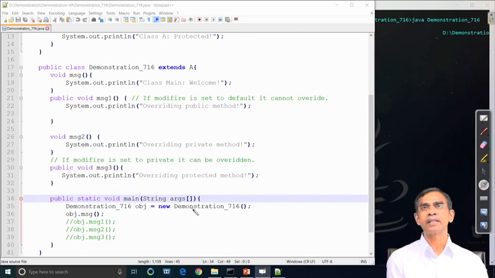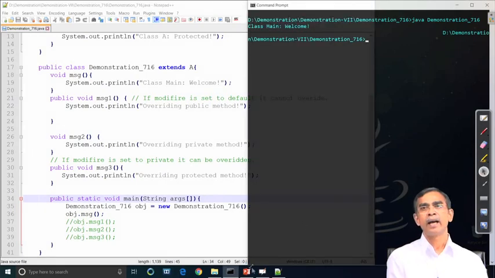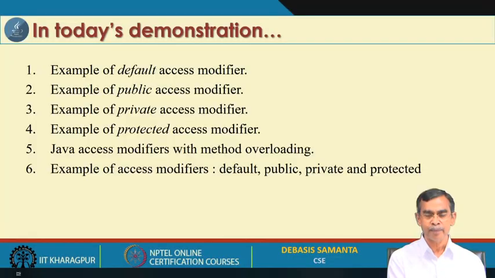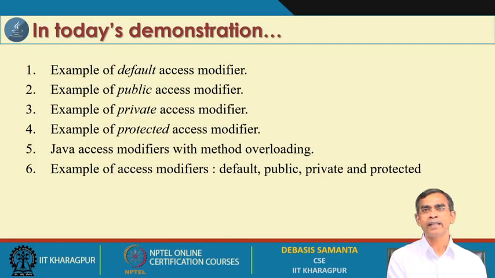So, this is the demonstration about access specifications, and we have learned how information hiding through access specification can be done. Obviously, practice will improve your understanding, so I advise you to go for rigorous practice.